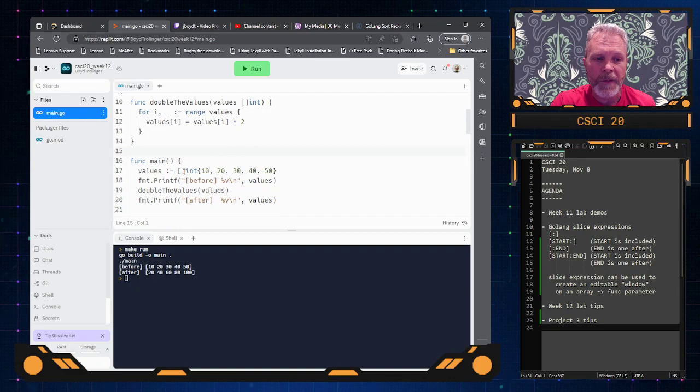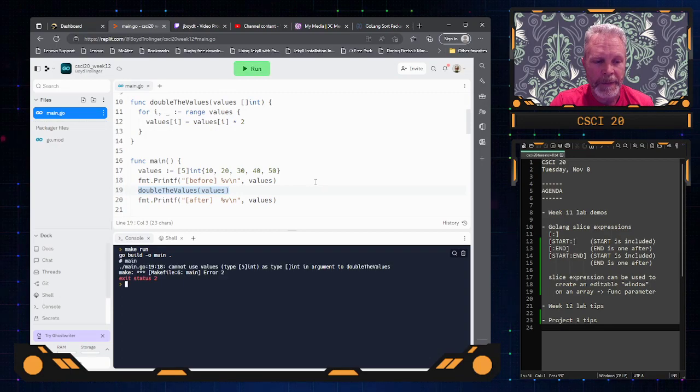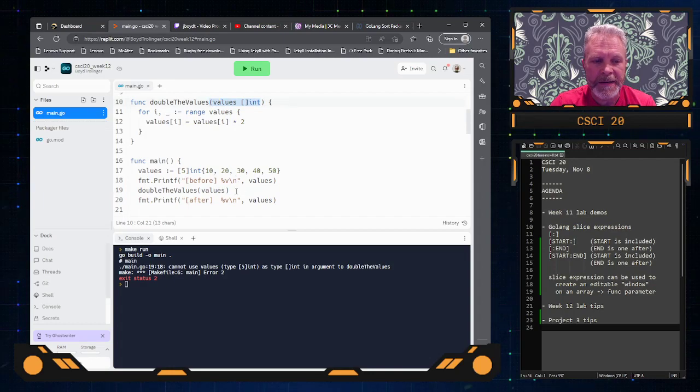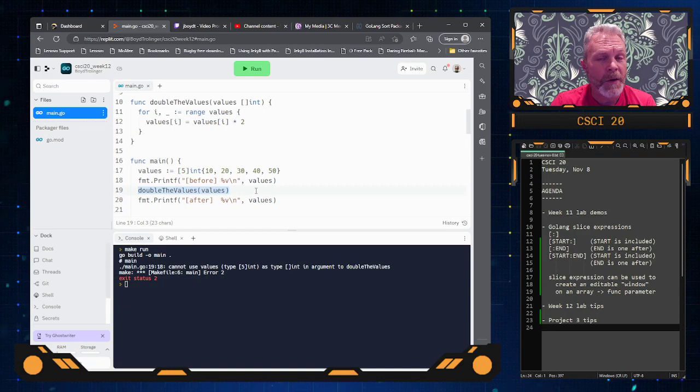All right, so what if I put the array back by coding the size and then try to send the array through? What happens? Okay, I get an error because the function wants a slice and I'm trying to send an array. So we saw this with the sorting function. So I have an array, but I want to use a function that requires a slice.